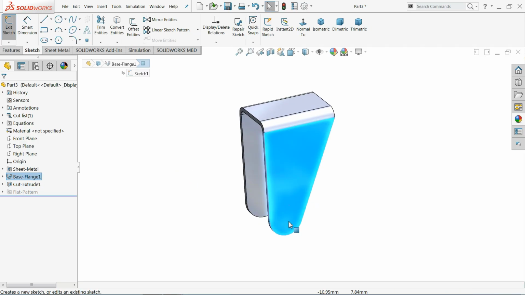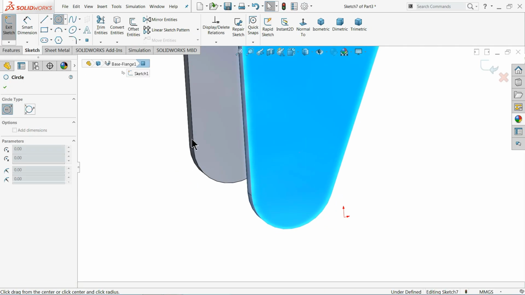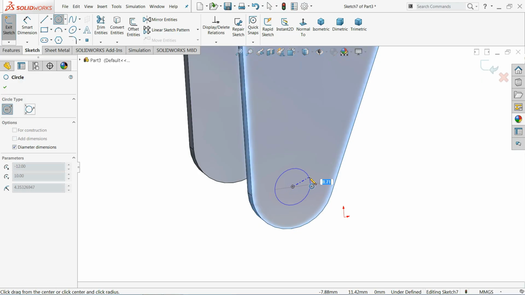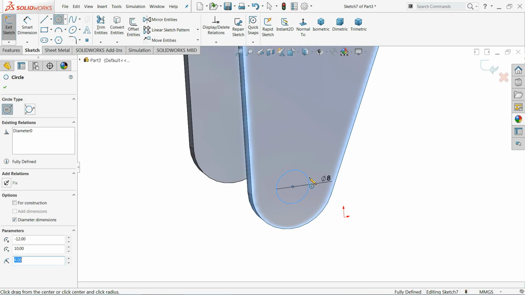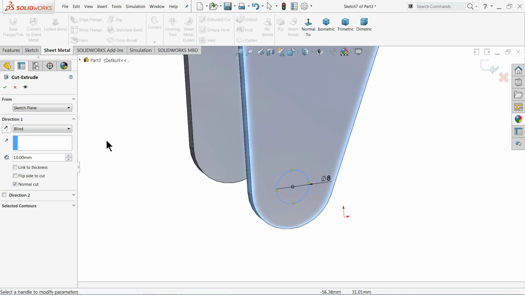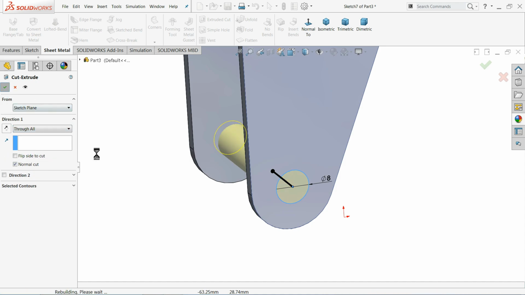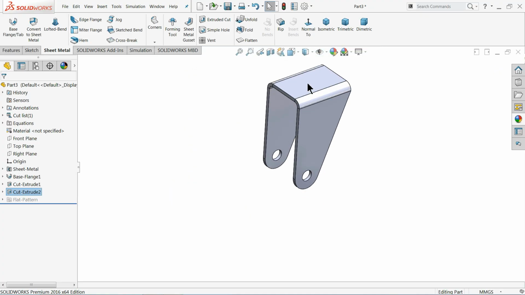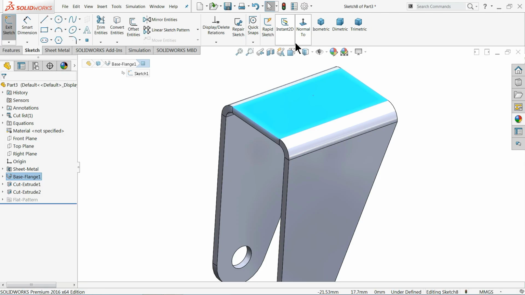Let me choose this face, sketch, circle, and let me draw a circle here. This diameter keep 8 millimeter. Again the same thing, extruded cut, keep condition through all. Okay, see. Try on top, sketch normal.